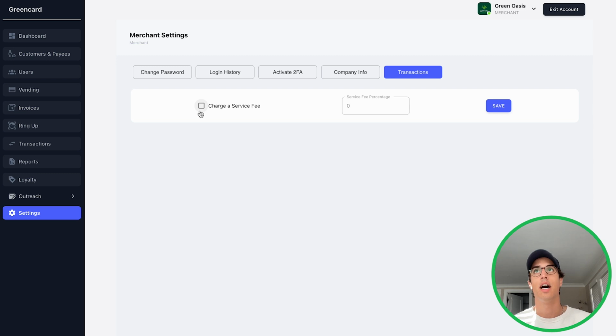Now, traditionally, in the ATM or PIN debit environment, dispensaries like to charge a service fee. With that being said, we didn't want dispensaries to lose that source of revenue if they switch over to Greencard. So we wanted to give merchants the ability to charge a service fee that is 100% retained by them.